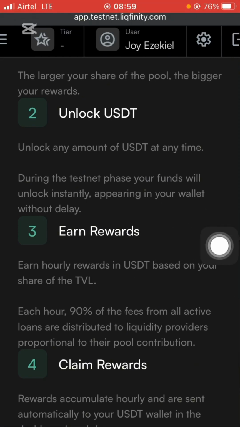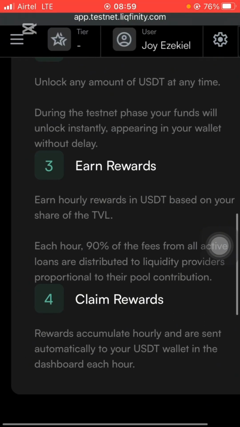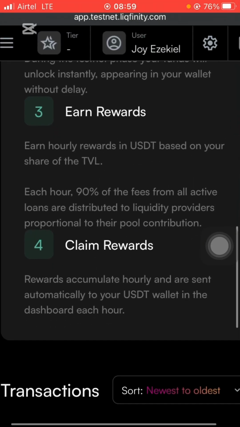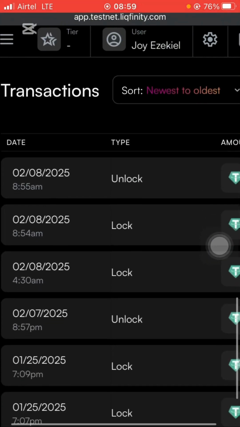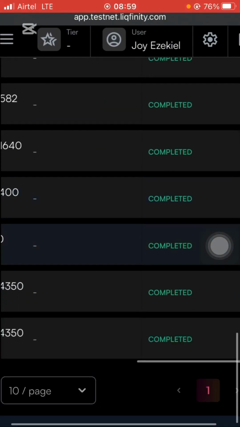Now that USDT I earned is the hourly reward. It says each hour, 90% of fees from all active loans are distributed to the liquidity providers, proportional to their pool contribution. Rewards accumulate hourly and are sent automatically to your USDT wallet in the dashboard each hour. So that is the USDT I earned there. Okay, so these are what I have now.